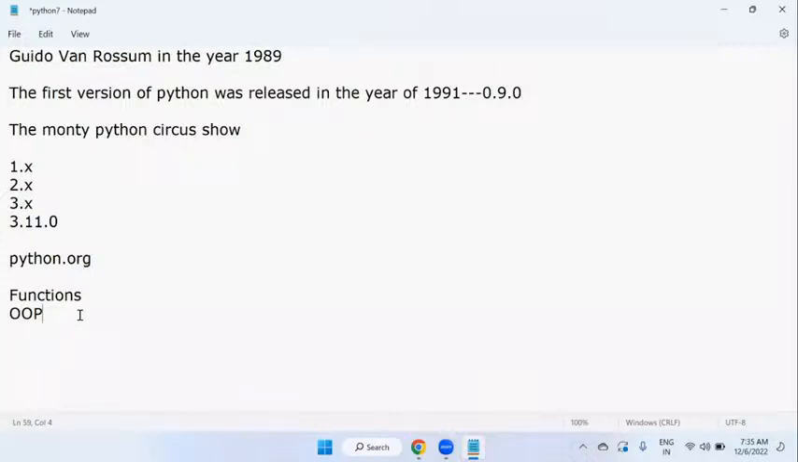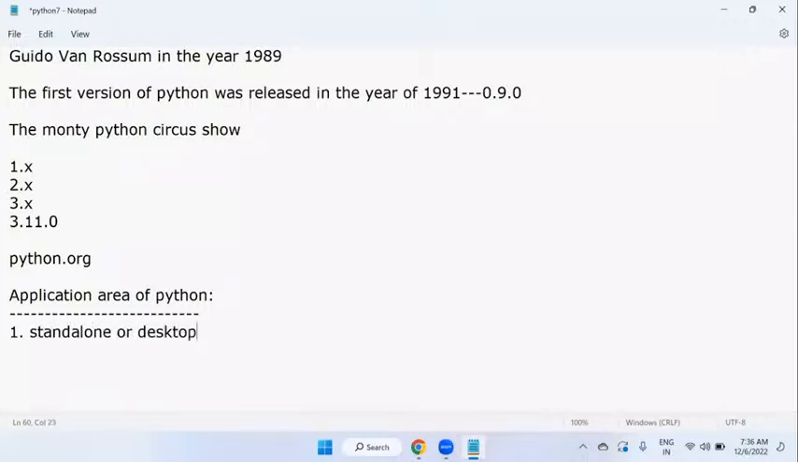Now coming to the application areas of Python. Generally, through the Python language, which types of applications can we develop? What are the general applications we can develop? We can develop standalone or desktop applications using Python.